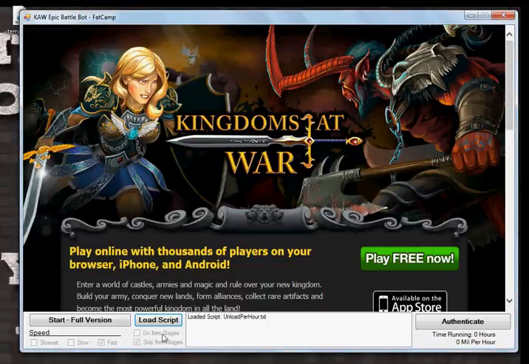You'll see these settings are no longer available because the bot will be using the settings that we've outlined in our customizable script. So once you've done that, you'll click play free now, you'll log in, you'll get to your default game screen, then you'll just click start full version, and the bot will do what you've specified.